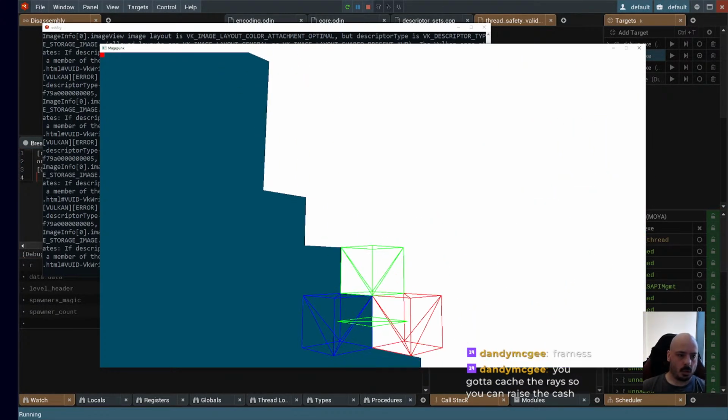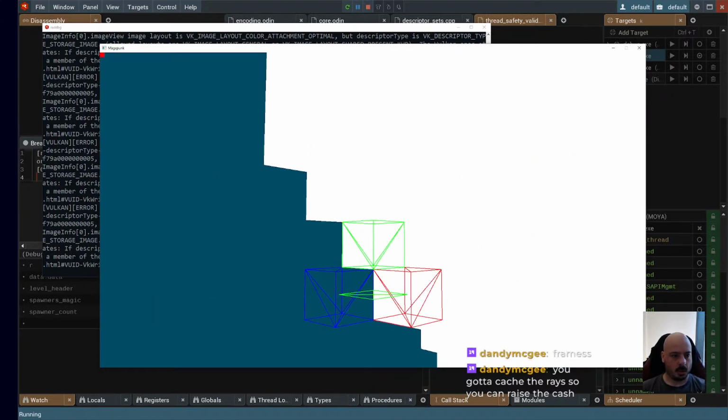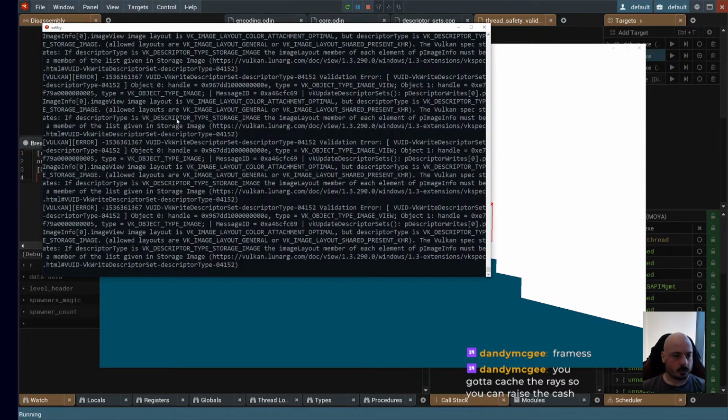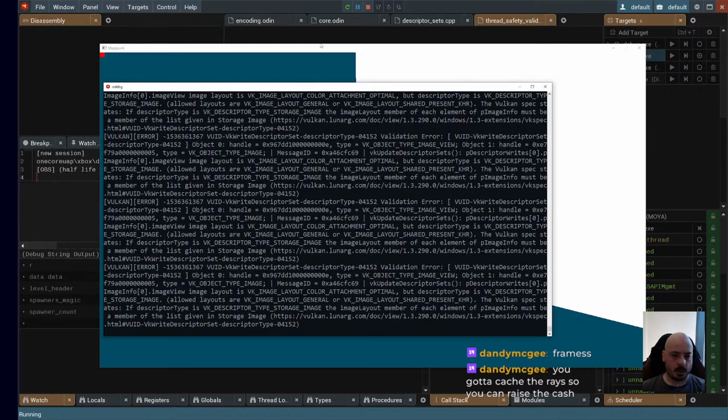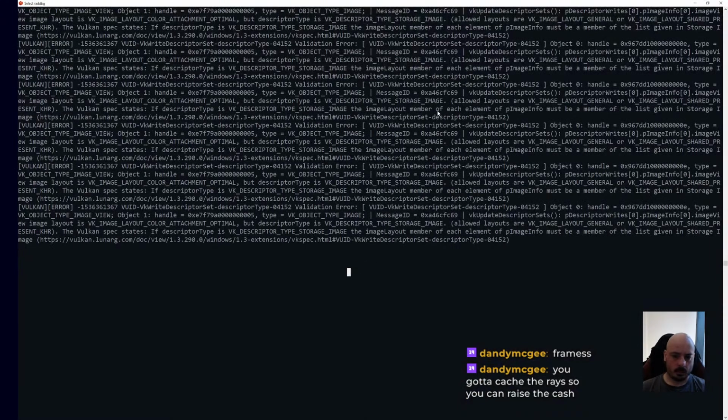Okay, now there's another error. Oh, look, we got a red square. That square is being drawn with the compute shader. We have errors. But that does mean that it's working though, which is great. I'll just pause this so it's flickering, which is annoying. Okay, so this says, okay, so let's see. Update descriptor sets. Image layout is color attachment optimal, but descriptor type is storage image. Allowed layouts are general or shared.